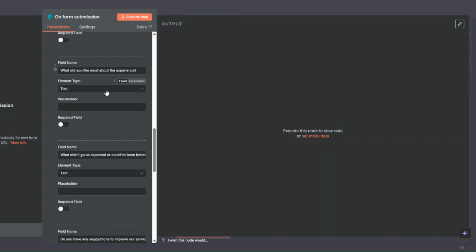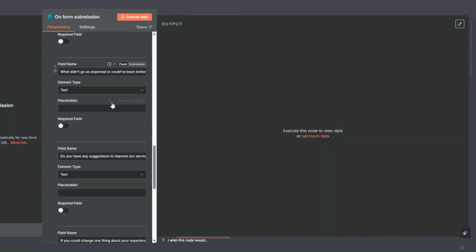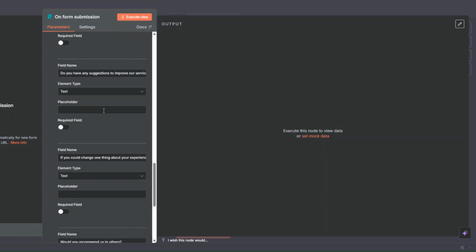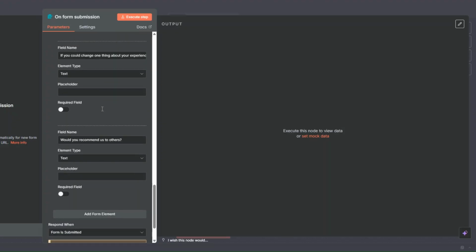The other field that we're adding is what did you like most about the experience, and here they're going to fill out the experience, the services. The other field that we're adding is what didn't go as expected or could be better, and here they're going to write what could be improved in our business or in our services. The other field that we are adding is do you have any suggestions to improve our services? And here they're going to outline the suggestions.